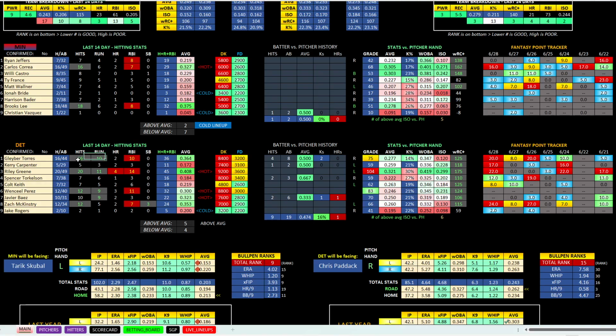Now, down here on Detroit, we can see we have a lot more counting stats in this lineup. We do have some lower averages, but Riley Greene here hitting .408 and has an ISO power of .299 versus pitcher hand. So if I'm doing, say, Detroit and putting in a player prop to score an RBI or their hits runs RBI, Riley Greene would be my go-to guy. He's hitting third in the lineup, .408.